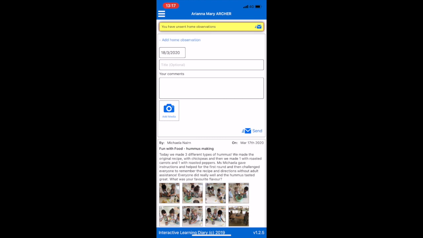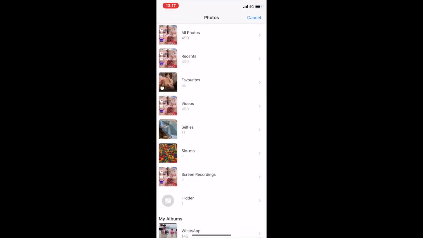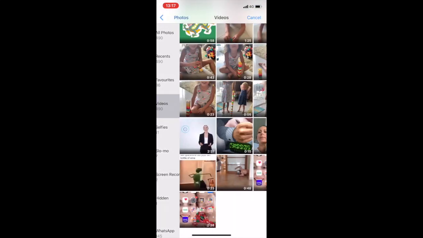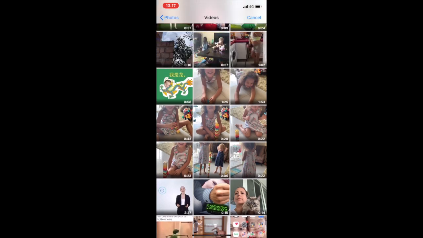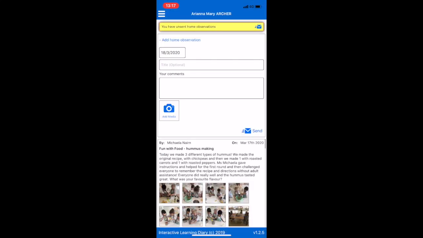Once you click on that button, you can see the Add Media button. Click that and select whether you want to add a photo or a video. Select whichever it is that you need and then wait for it to load. If you're loading a video, it does take quite a long time, so just be patient. Once that's done, it will take you back to the observation screen.